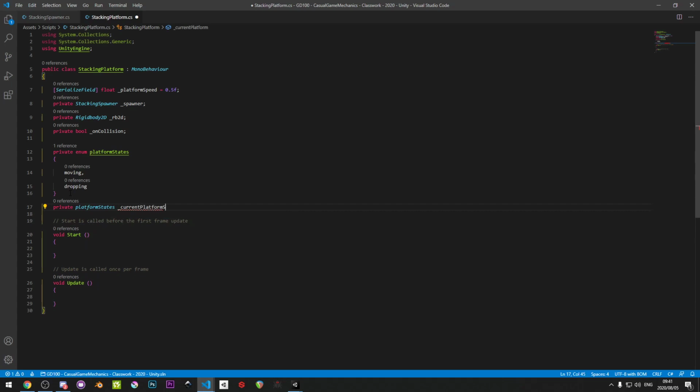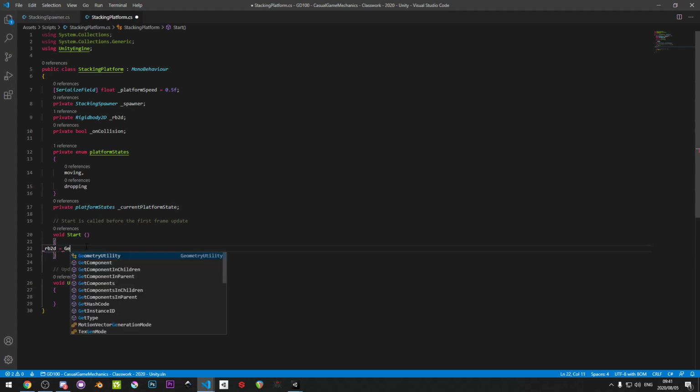I guess current platform state. There we go. So this is going to be the current platform state that we're in. And then we'll compare that and see what happens if we're in each of the different states. So at the start, first we need to get a reference to our rigid body, which is on this current component. So we're just going to use current game object.